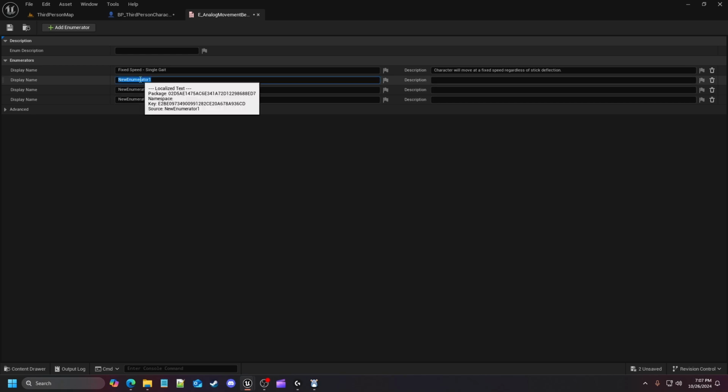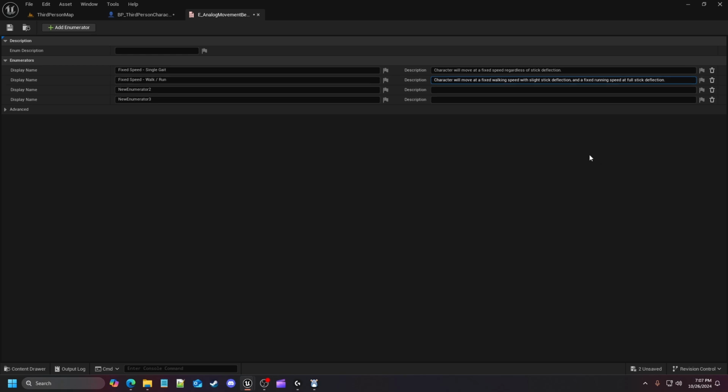Our next one is going to be fixed speed, walk, run, just like that. Let me grab the description and move it over. That our character will move at a fixed walking speed with slight stick deflection, and a fixed running speed at full stick deflection. So meaning, if you were to slightly press up on the joystick, your character is just going to go at a fixed walking speed regardless.